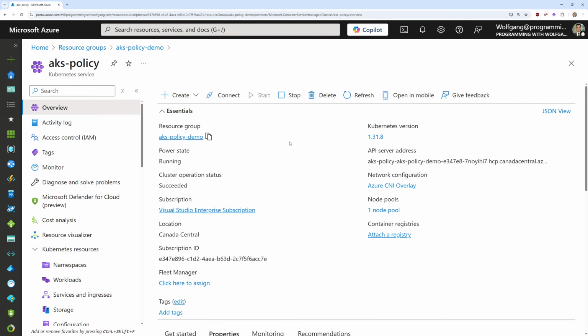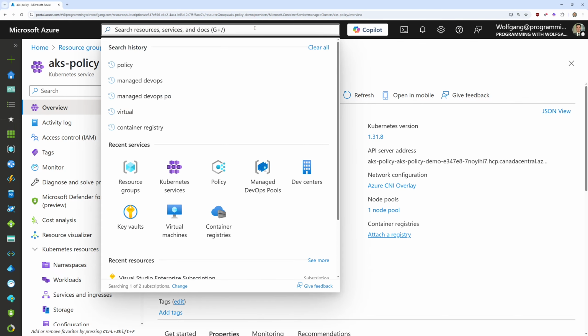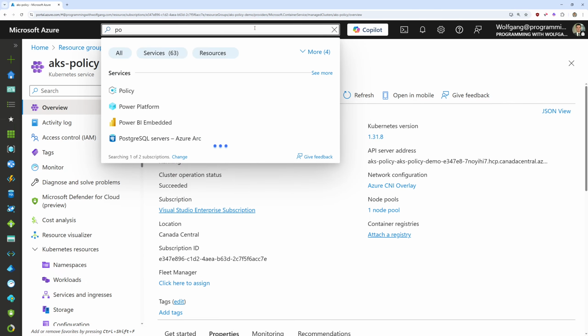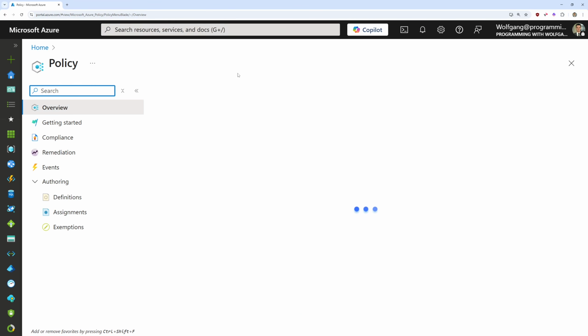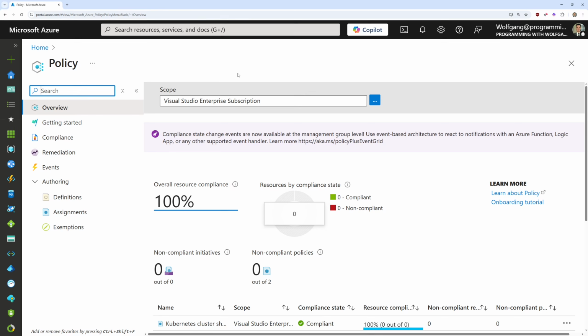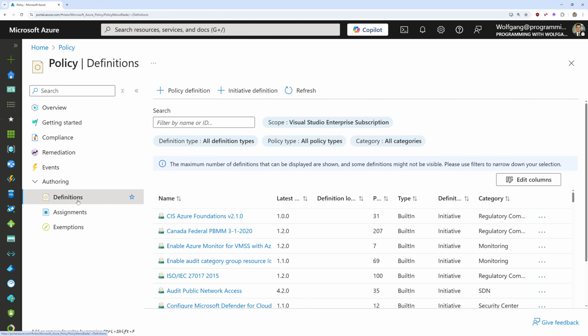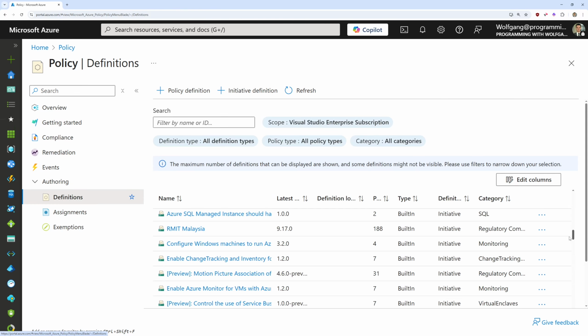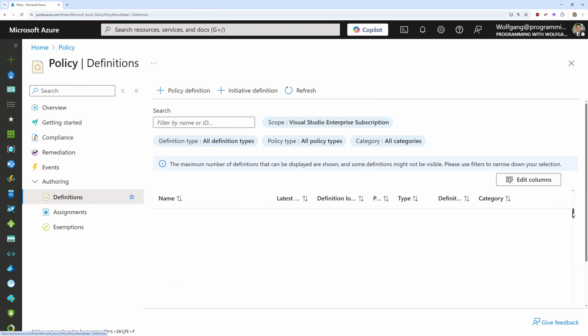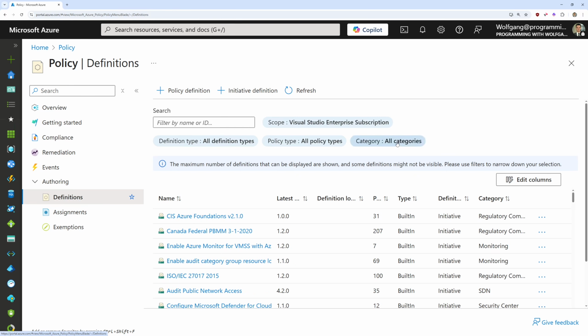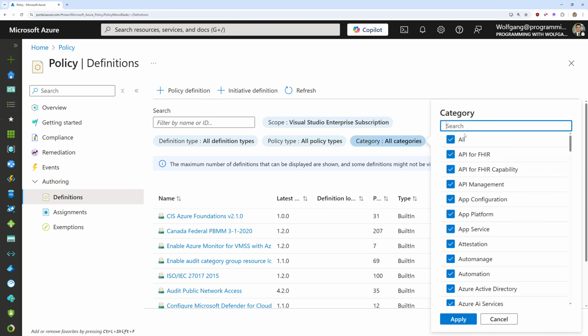Here in the Azure portal, we can search on top for policy. Then we open the policy tab, and there we can see the entire menu for all the policies. For example, if we go down here on definitions, we can see all the built-in policies Microsoft provides. If we scroll down here, you can see it's a very long list. But we can also filter by categories.